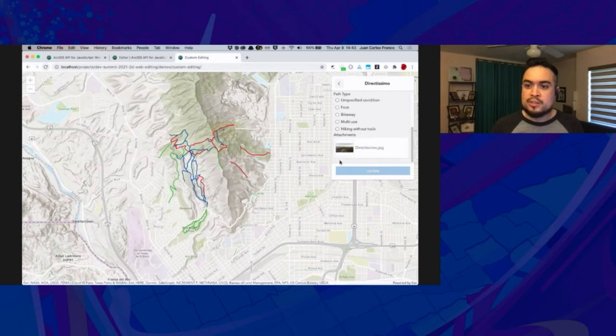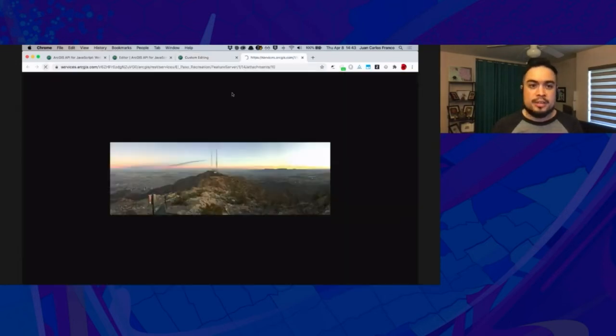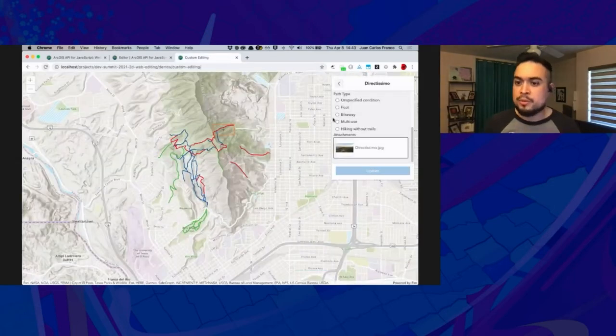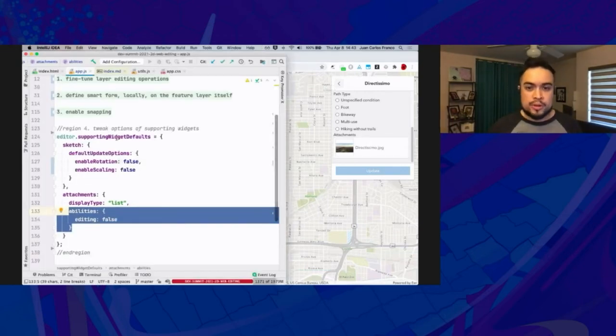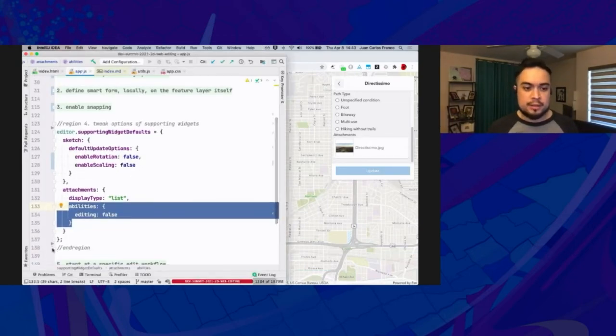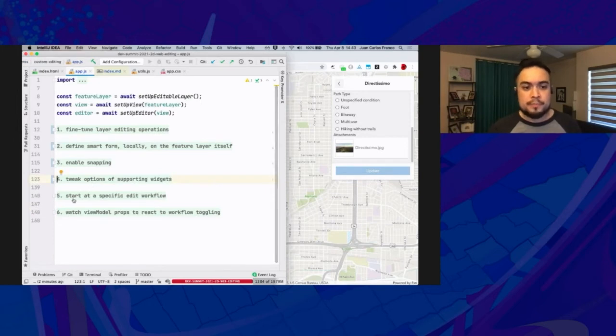Cool, so now you can see there's no way of adding attachments. And now if I click on this image right here, it just takes me to the preview. It no longer allows me to upload anything or edit. So that was a quick way of showing how you can customize the underlying widget options there.